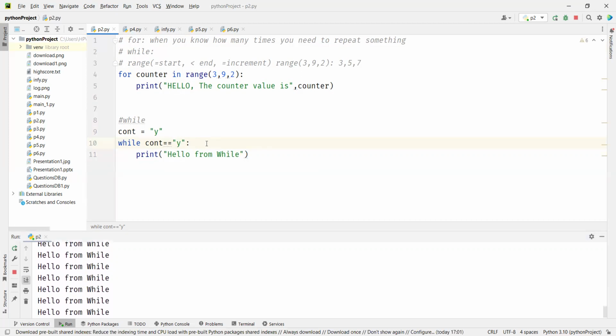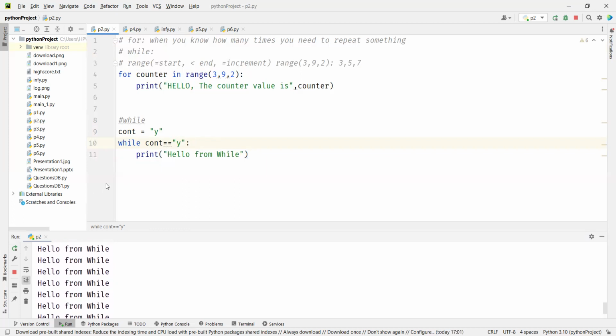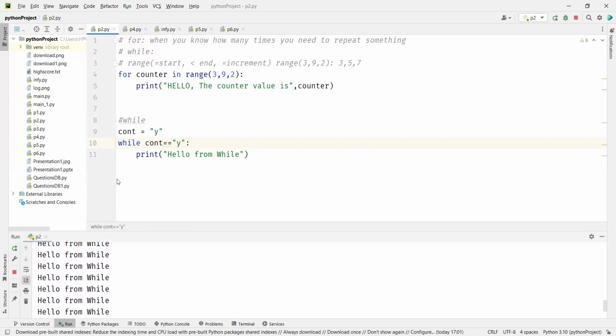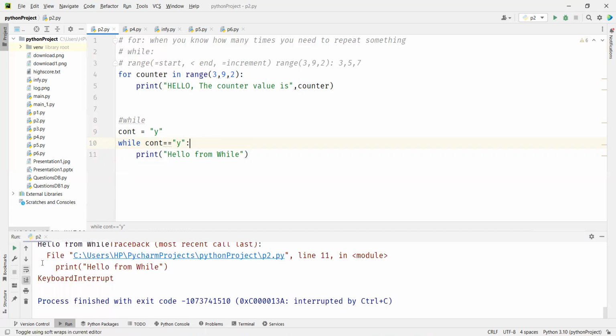So we don't want to create an infinite loop, isn't it? There has to be a mechanism to make this continue not y. When it is y only, it will continue. So we'll press this red stop button to stop executing.